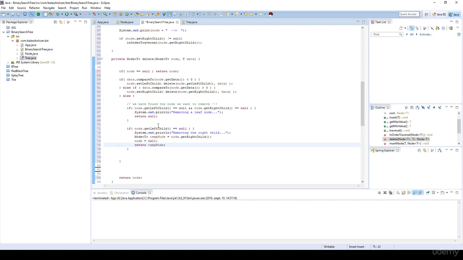This is what we have been discussing, that if it has a single child, then basically we have to update the references and the parent must point to the child. And we set it to null. So that's why, because these methods are going to be called recursively, we set the left child or the right child to be the right child or the left child of that given node. This is the second case basically.